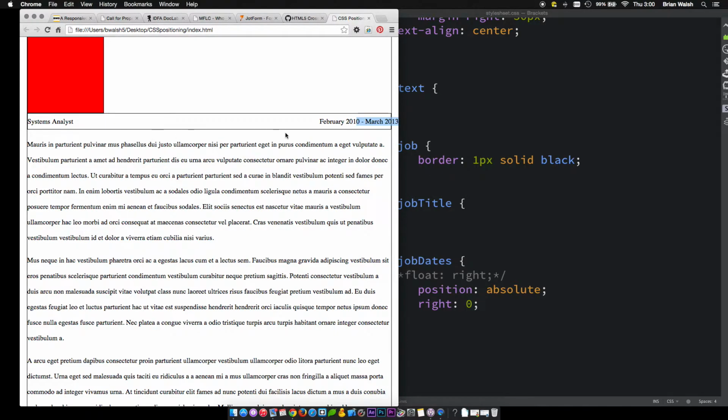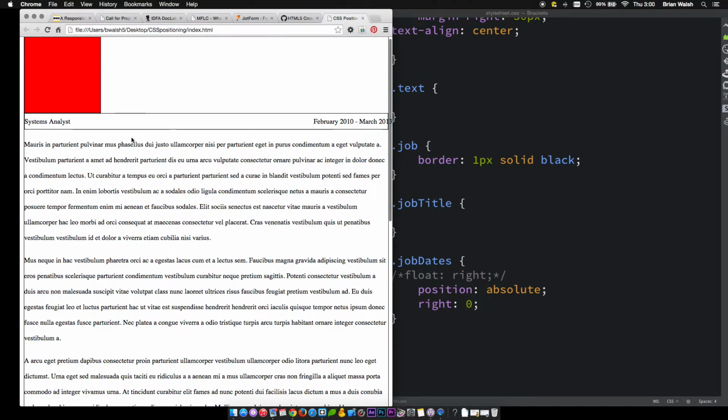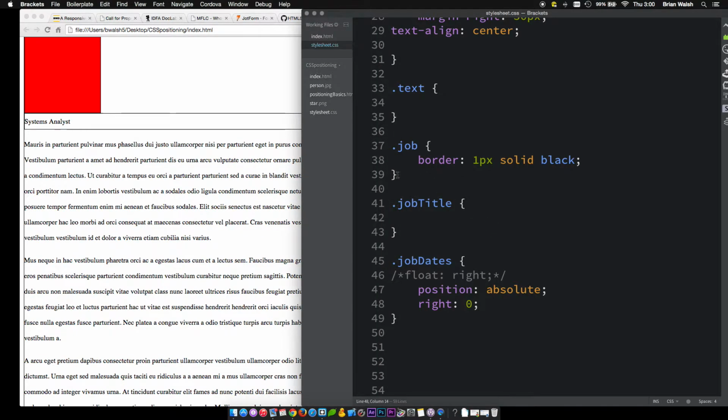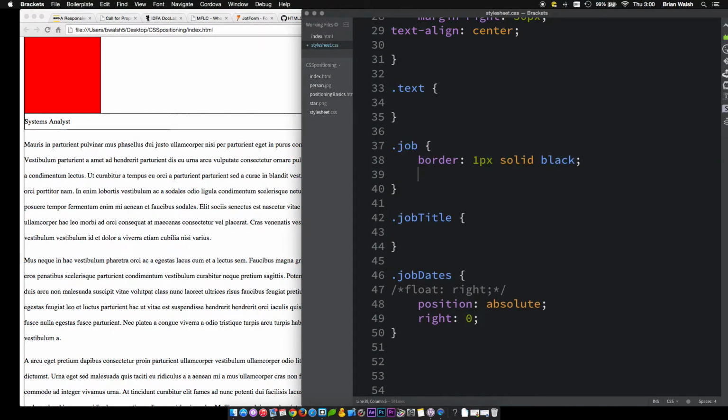I want to make it so this thing is positioned absolutely, but I want to position absolutely to the far right of its containing element, namely this job div. So there's a way to do that. Here's my containing element, job. If I say position relative on that element, as we've seen before, when you say position relative to an element and you don't specify top, bottom, left, right, it's basically just going to stay where it is. It's not going to move around.